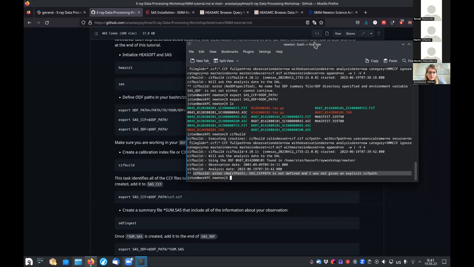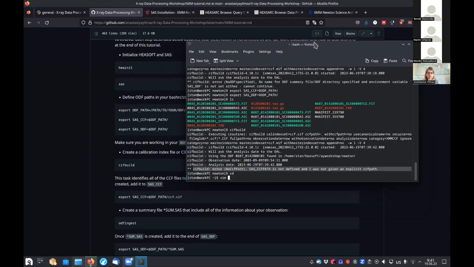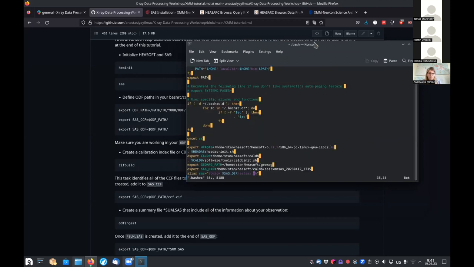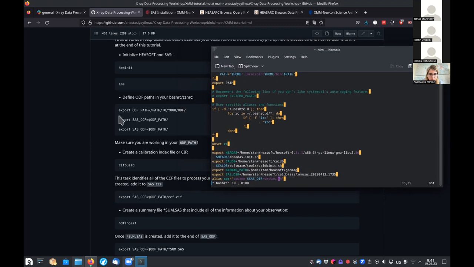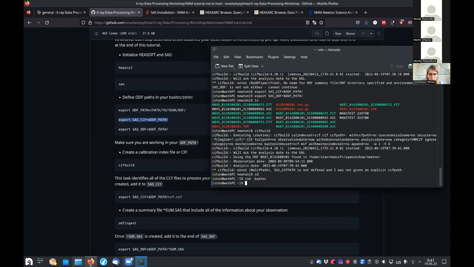Can you open your bashrc file, please? I didn't put it there. I just exported it now in the terminal. But I have this set up. Okay. How did you define the CCF in terminal? You mean this? Like this. Did you define the ODF path? Yes, I did. It was here. All right.